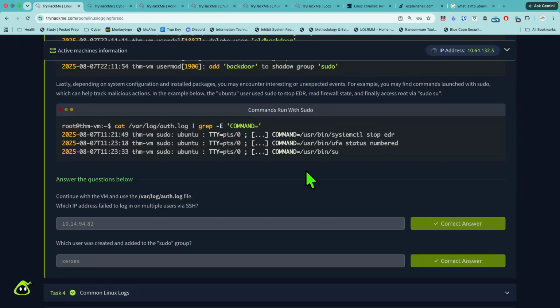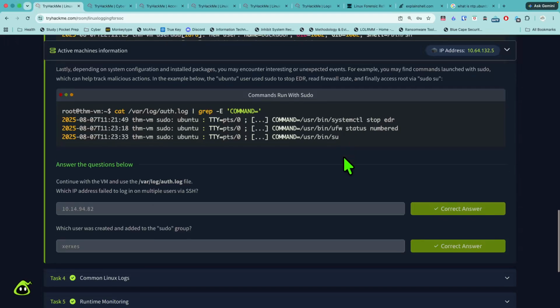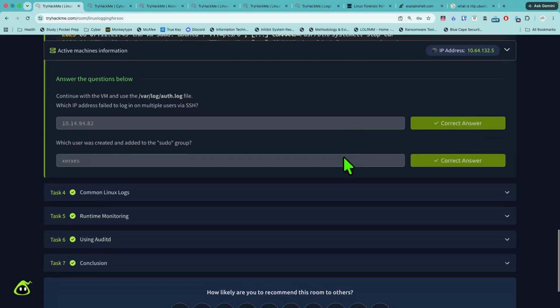Lastly, depending on system configuration and installed packages, you may encounter interesting or unexpected events. For example, you may find commands launched with sudo, which can help track malicious actions. So in the example below here, the Ubuntu user used sudo to stop EDR, read firewall state, and finally access root via sudo su. All right, we have some questions to answer now.